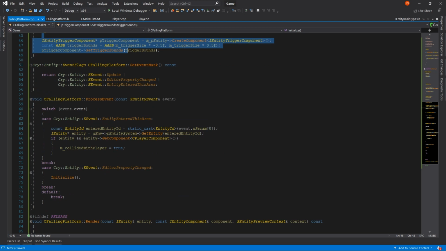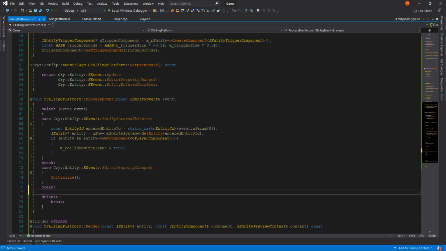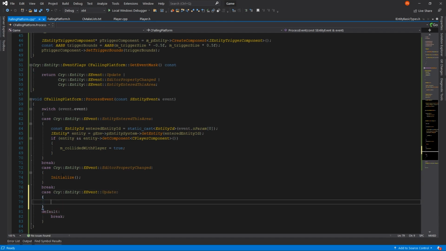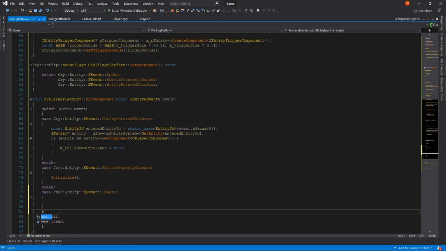That's everything we need. Next is one more event that we need to manage, and this is actually going to be having the platforms fall when we stand on them. So we know we've collided with a player at this point. Next, we need to handle what happens when we do this. So for this, we're actually going to use the update. So cry entity event, and this one is going to be the update event. Remember to break after the case.